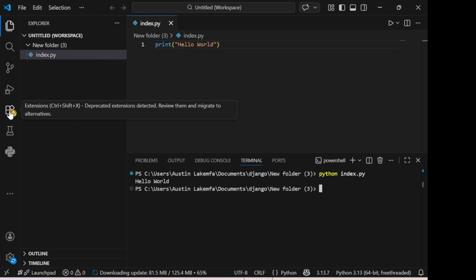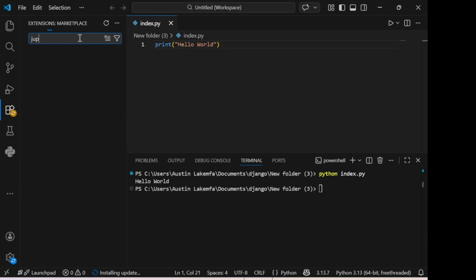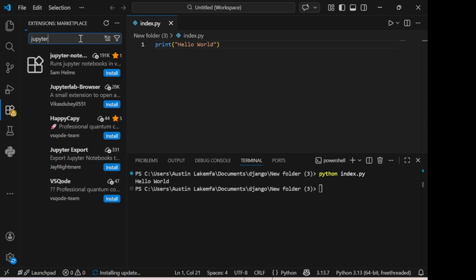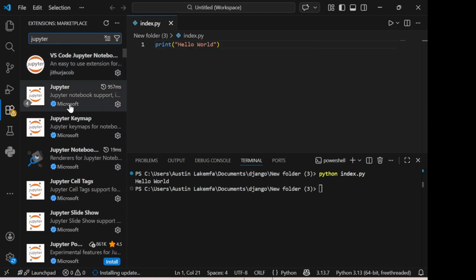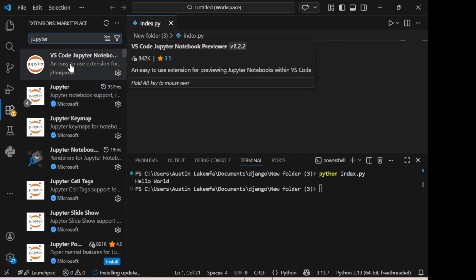You come here to your extensions. You open your extensions on your VS Code like this. Then inside this space here, you type Jupyter. You can see now, once you type Jupyter, it will bring out the Jupyter Notebook. This is the one we want to use. Jupyter Notebook support. You just install the VS Code Jupyter Notebook.